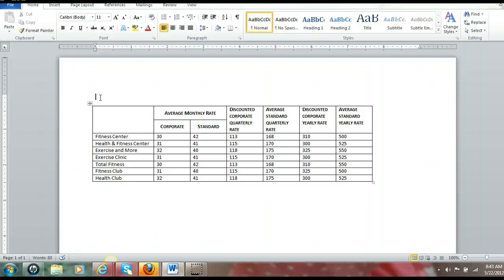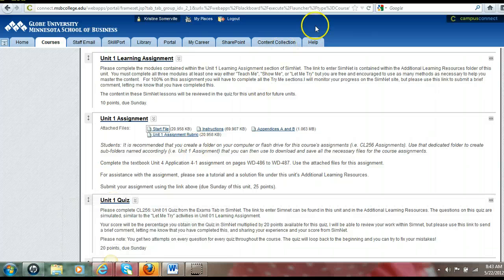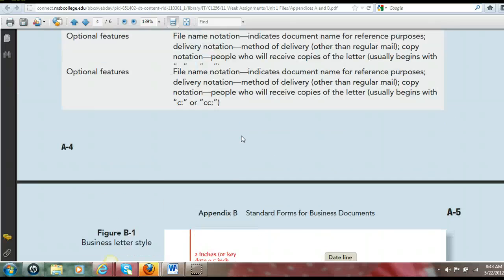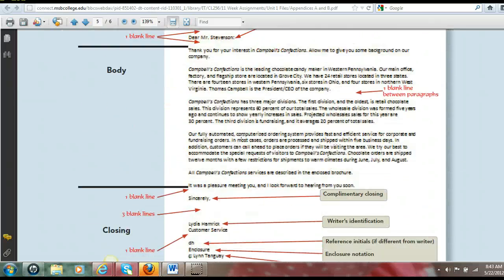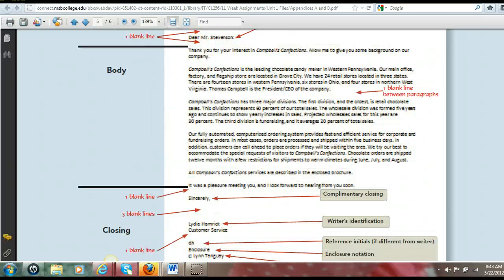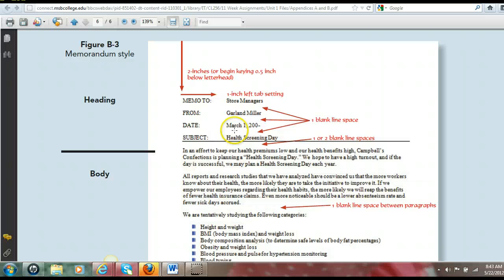So number 3 says create a standard business memo. This is where you will have to reference those appendixes that they have here for you. So if you're not sure what a memo should look like, if you open up the appendix and scroll all the way down, you will see that it tells you how to set up an appendix. Or excuse me, a memo.